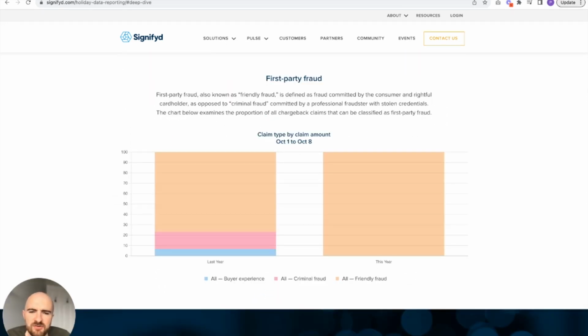The last chart describes claim types, or chargebacks by claim amount. What we're looking at again is the share over the two years, and we've separated our chargebacks into three main causes. Friendly fraud, which is first party fraud, where it's committed by the rightful cardholder. Criminal fraud, where a professional fraudster has stolen credentials or an account takeover and is committing fraudulent activity. And buyer experience, where the actual merchant is at fault for not fulfilling the order.